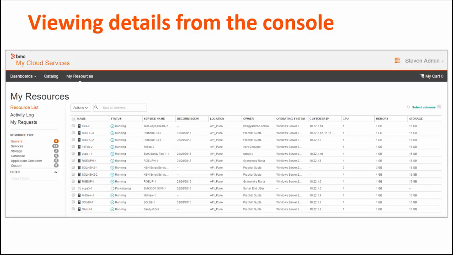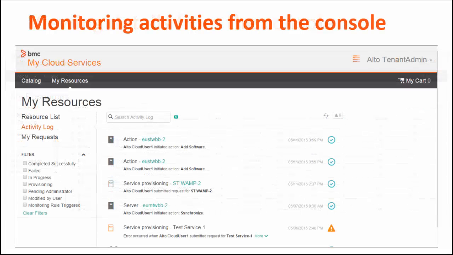From the My Cloud Services console, users can search for and view details about their provisioned services and servers. The new console also enables users to monitor the activities taken on their servers.